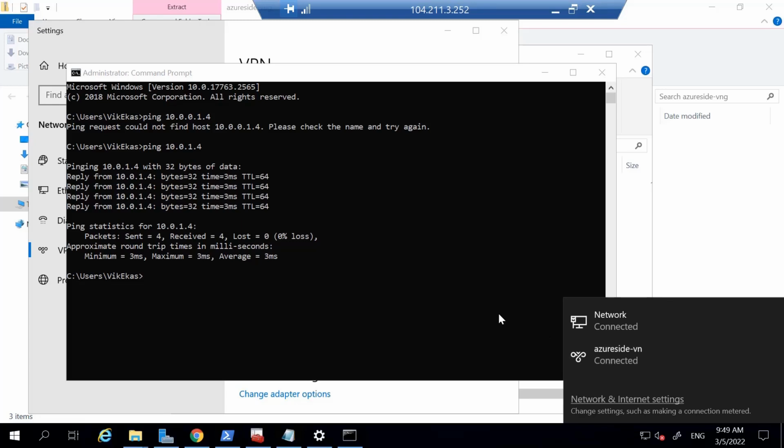So in this class, we saw how to create a point-to-site VPN connection, which is generally used to connect individual users to the site.